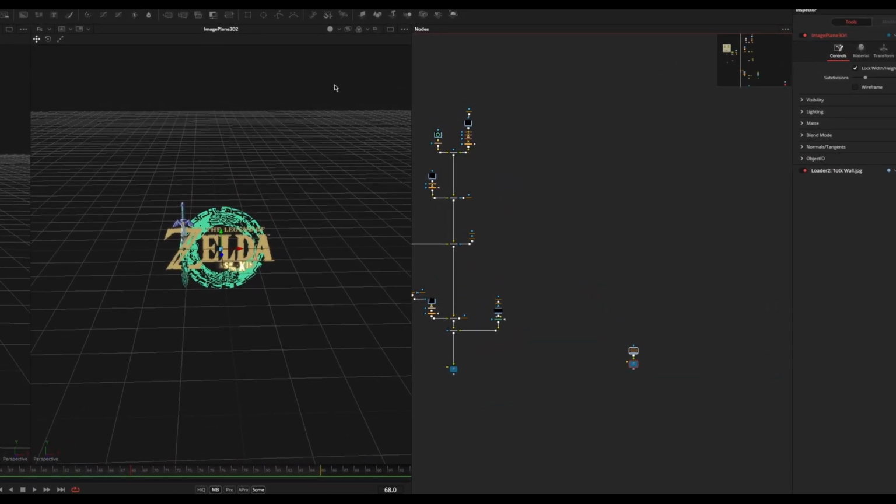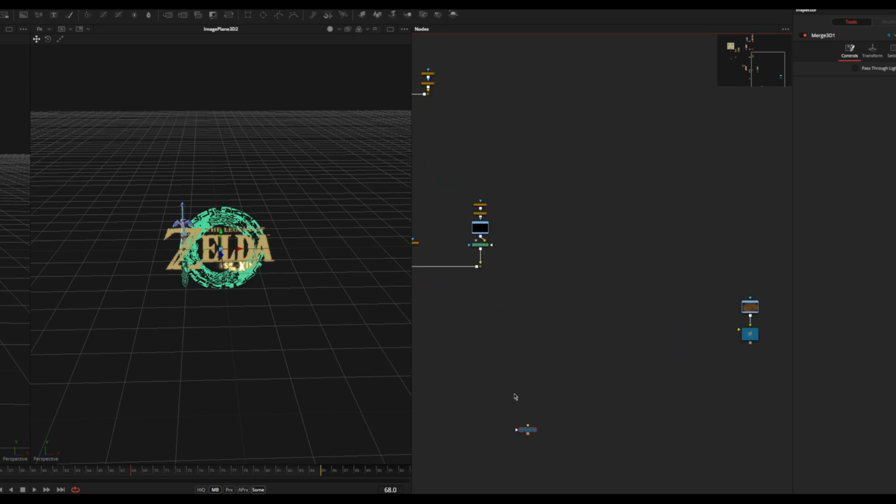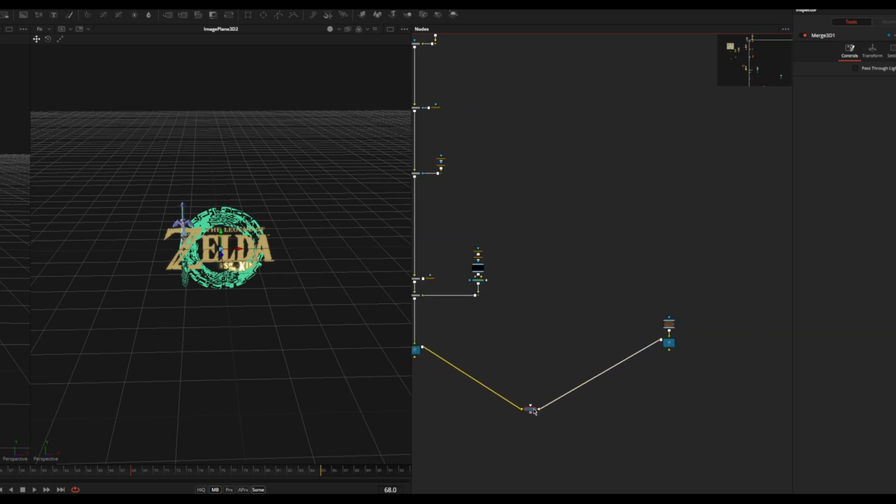Just like with 2D, you can merge two nodes together using a merge node. In this case, it's a 3D merge. The difference is a 3D merge accepts more than two inputs.